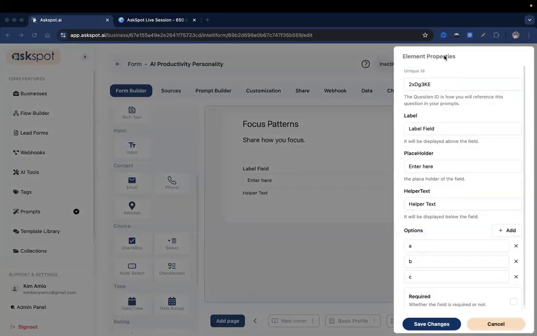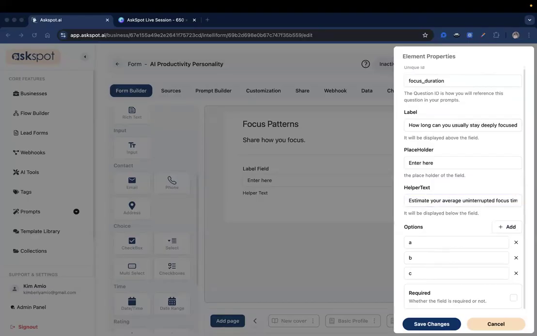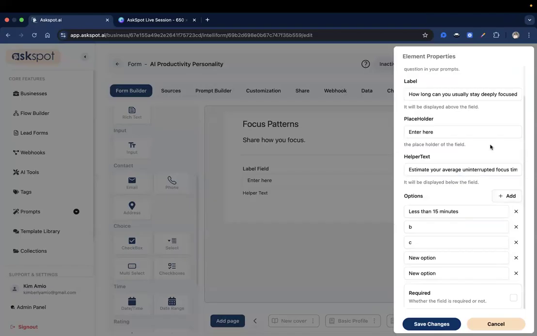So first question is their focus duration and also their label, like how long can you usually stay deeply focused on one task, and also the helper text. So now we're going to give them at least 5 options for this. So let's just make sure that's 5 options. 30 to 60 minutes, and then 60 to 90 minutes, and also 90 plus minutes.